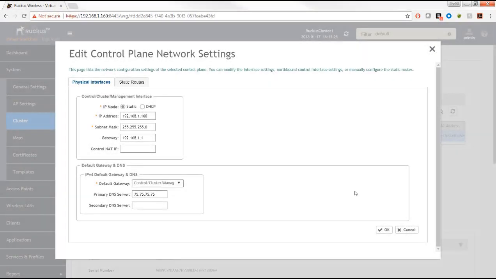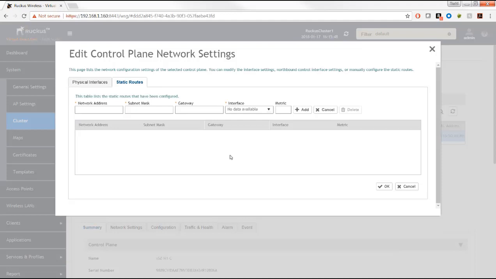From here, I can change any IP information if necessary. You've got the IP address that's being used for the control, cluster, and management interfaces. I've got a static address applied, with the gateway and things like that, and also the DNS server that's used for the system. You can also apply static routes. So if you need certain networks to be reachable, and you need to provide static routes to get to that network, this is where you would do that.